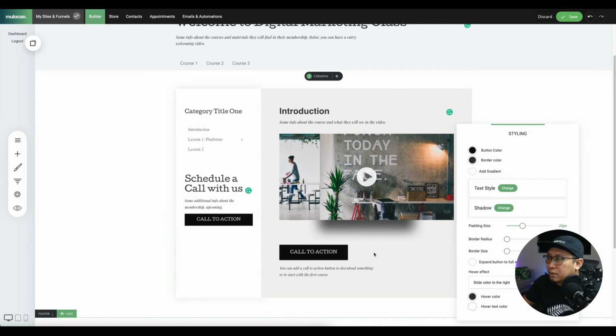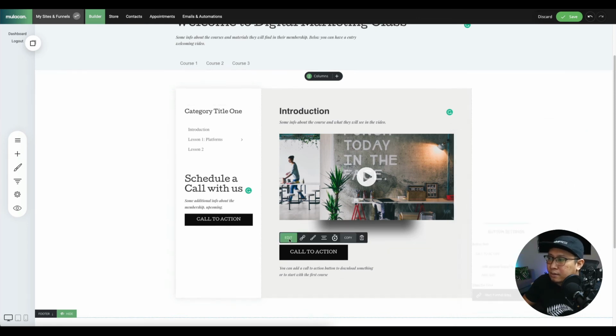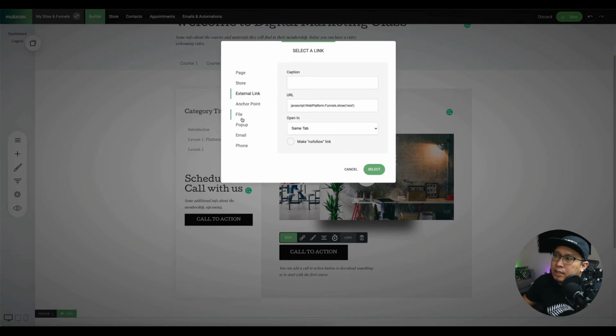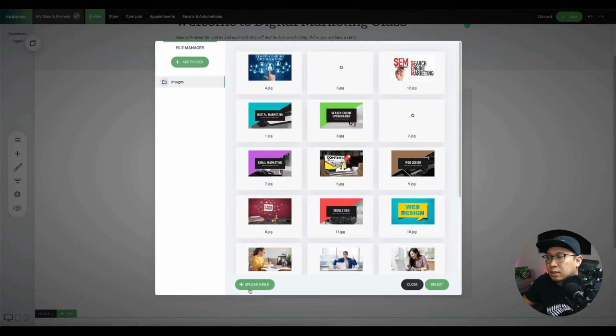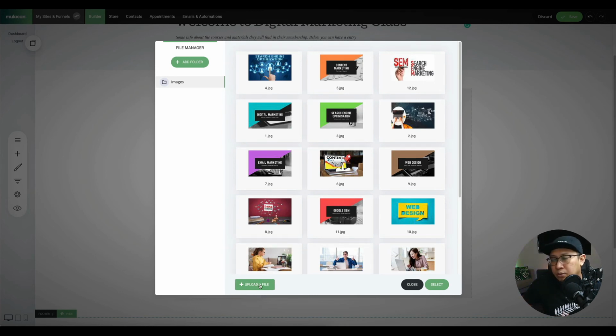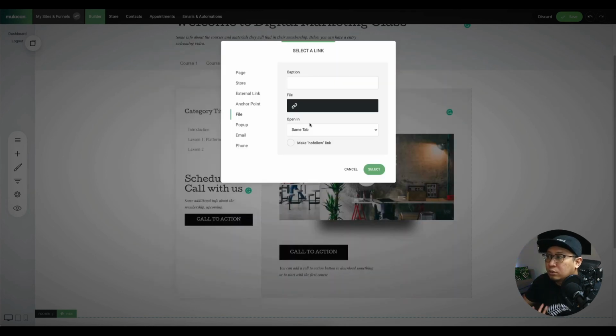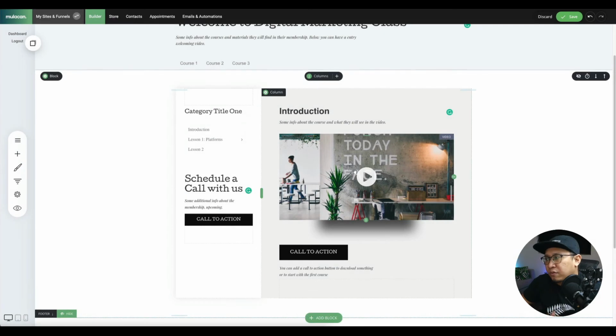Just love doing all these small micro things. And you want to see over here, edit link, right? You can actually upload a file. Let's say you have a document, you can upload a document over here, and then they can download it directly from your server. Mulakan gives you a server which is hosted in AWS, Amazon Web Server, so you can host all your documents over there. So it's very nifty and powerful.